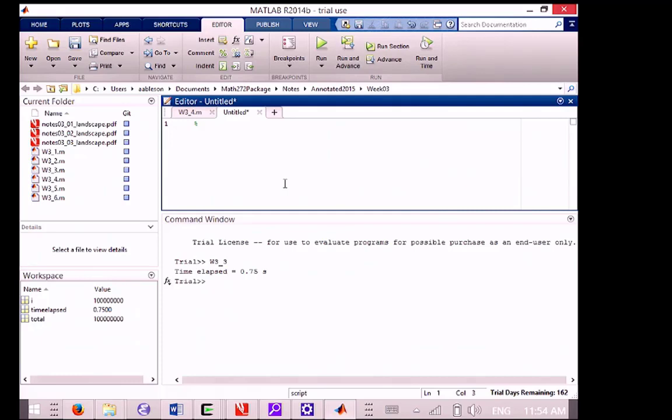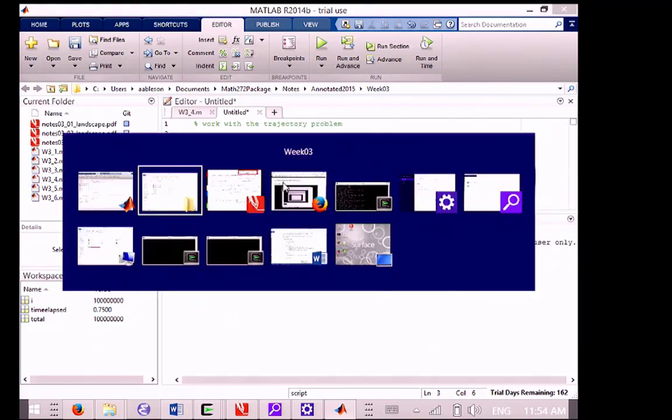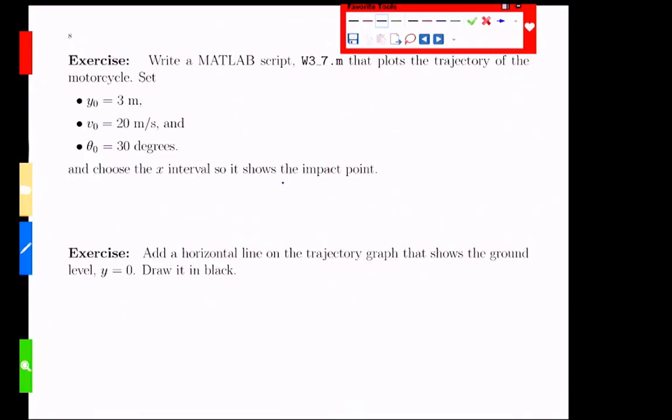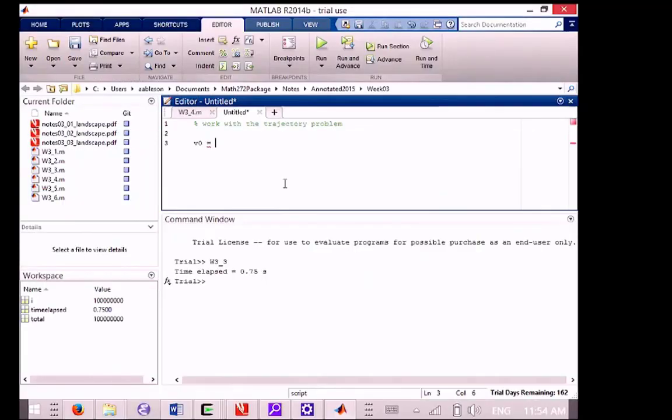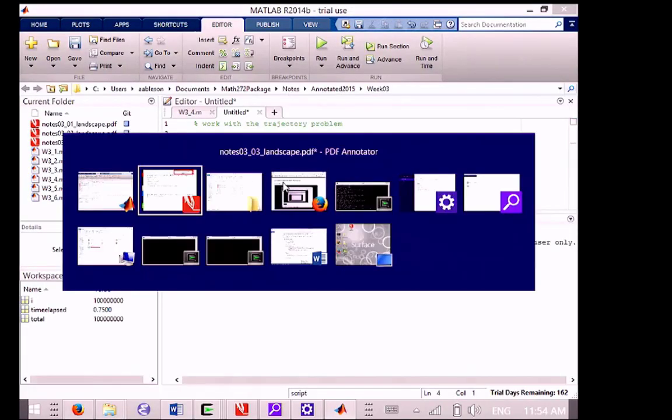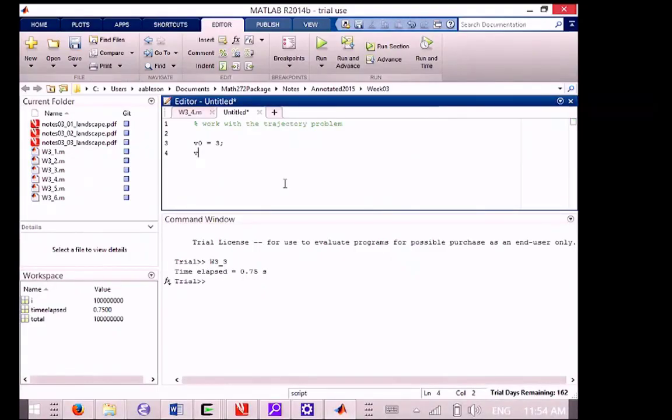So our goal right now is to work with the trajectory. So we're going to have to set a bunch of values. We're going to set v naught equal to something. So this is roughly the design that's on that terrifying leaf that's on the last page. So about 3 meters high was the height of that berm that they went off of. Sorry, that's y naught. V naught, 20 meters per second.